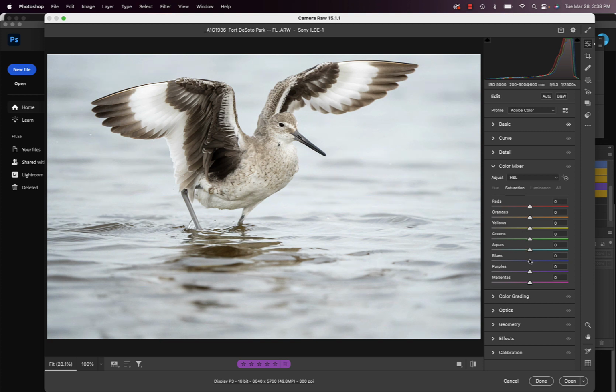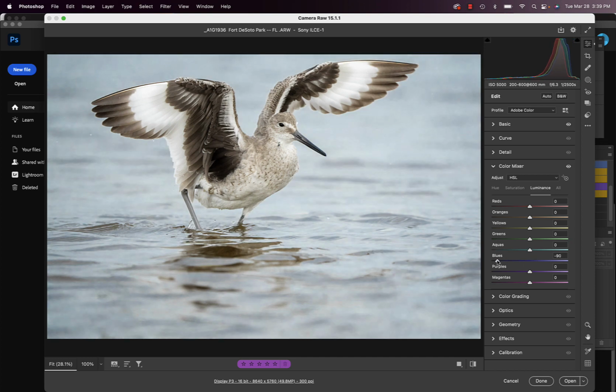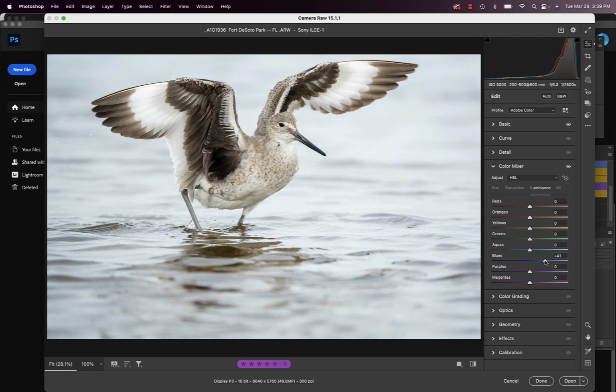And we can try increasing the blue saturation. That does a little something there. And let's see what happens when we do the aquas. Not much, but it darkens the water a little. I don't think green is going to do anything. No. And then we go to luminance and see with the blue, if we pull the luminance down, it makes the water somewhat bluer. Although usually I'd pull it up, but not for this one.